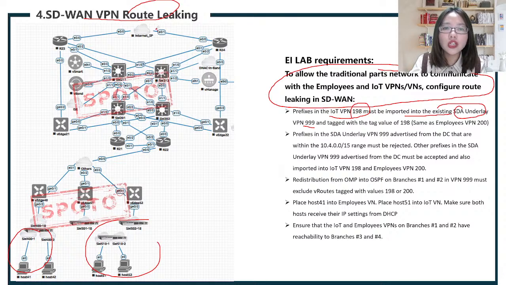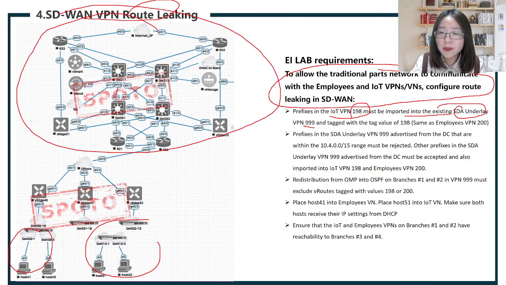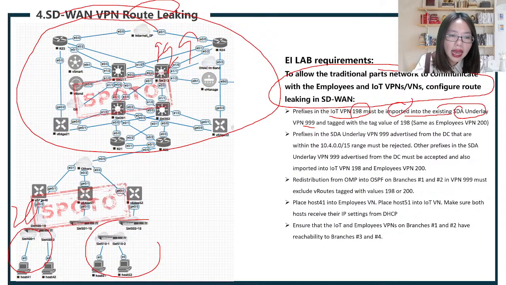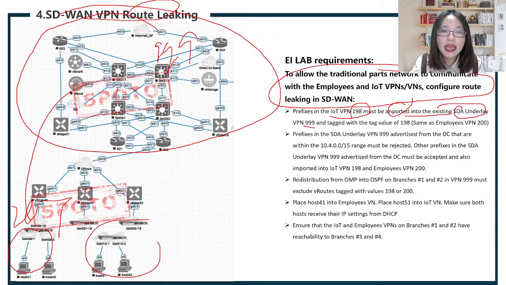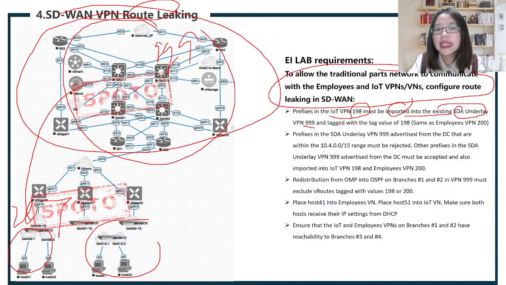In traditional routing and switching, this belongs to VPN 999, and we should import the IoT into the SDA underlay. The purpose is to let the DC learn the route, learn the IoT, and talk with the tag value. The employee VPN 200 is the same as the IoT.